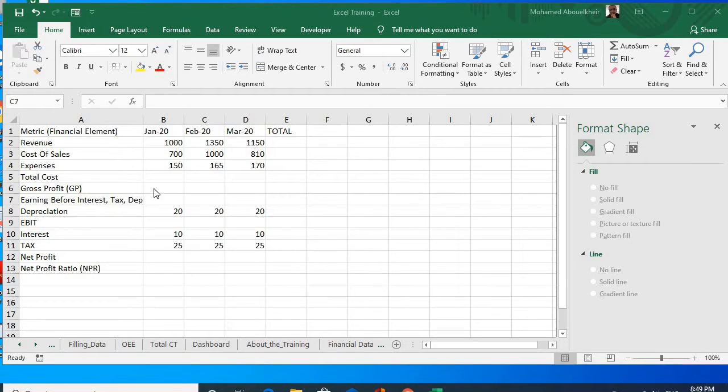I haven't started any formatting here, so I will show you how we make the formatting as well. For calculating the total cost, we should know that the revenue is how much you earn. The cost of sales is the direct cost, and the expenses is simply the indirect cost.